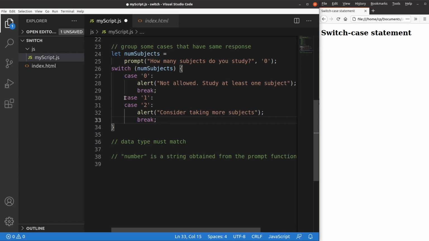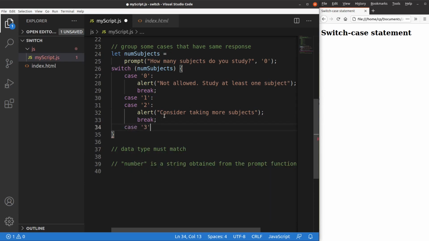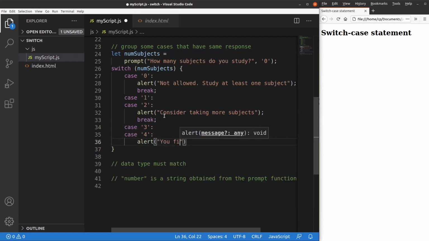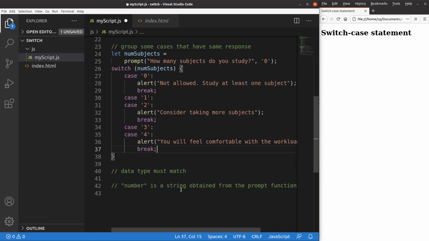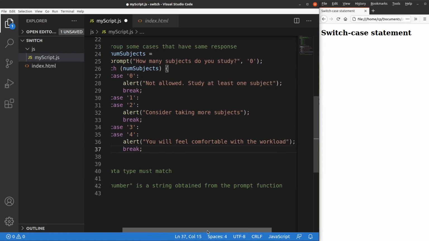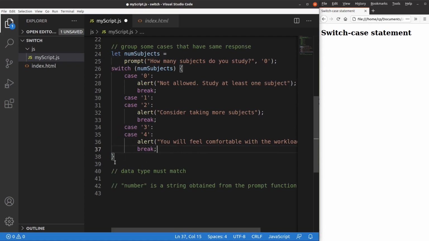So for 1 and 2, I have the same response. In this case, I can just join 2 cases together with the same response in this way. Case 1, case 2, joined together in this way. Okay, so I can have other choices. When the number of subjects is 3 and 4, I will say that you will feel comfortable with the workload, and I will break the switch statement and do the rest of the code. So for number 3 and 4, I will have the same response.